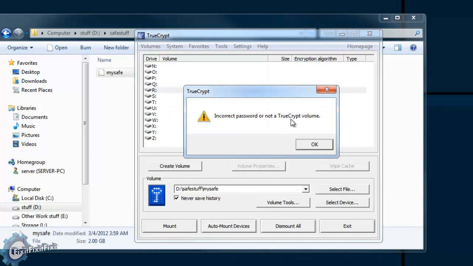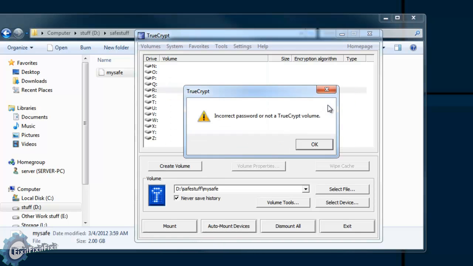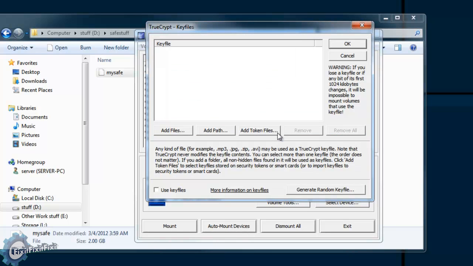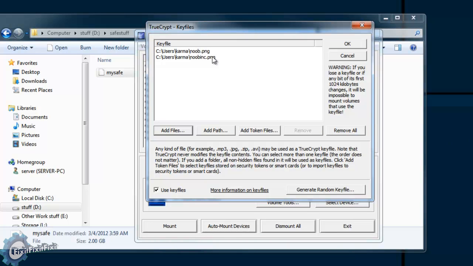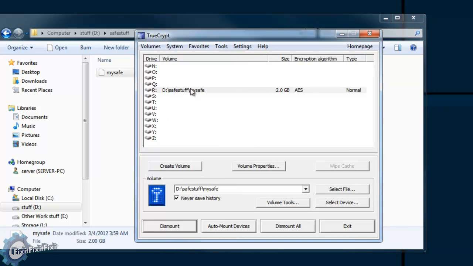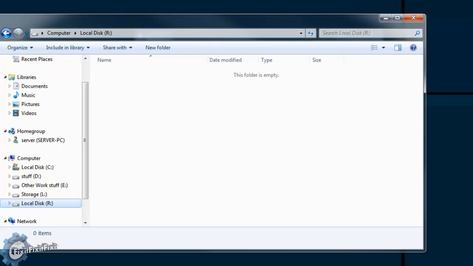Now, type your password, or if you used key files, press the Key File button and add your key files. With key files added, press OK, and then OK again. Now you see that your volume has been mounted. If you go to My Computer, you will see what appears to be a brand new additional hard drive. This is my Truecrypt volume.